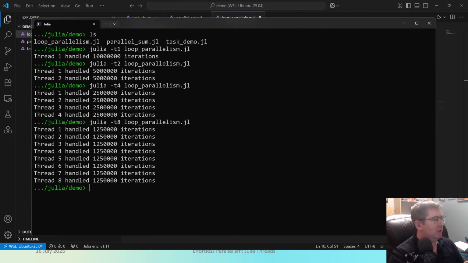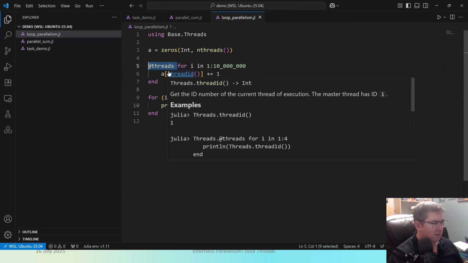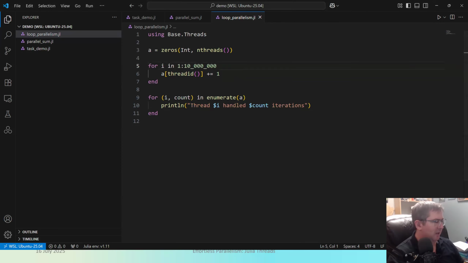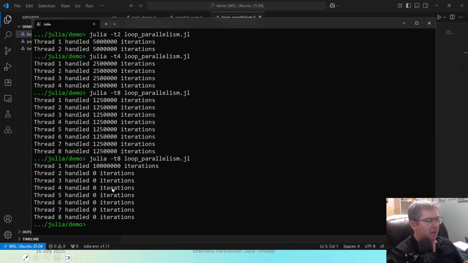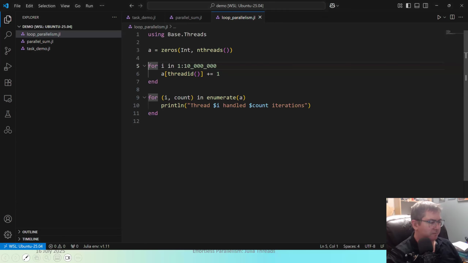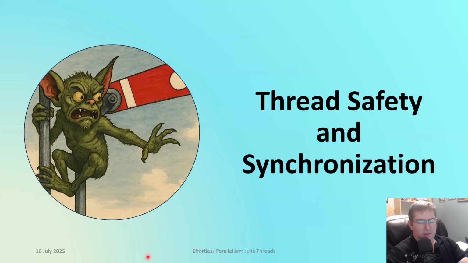And that is simply how you do it. Simply adding this in front of the loop gives you loop parallelism. If we take that out, then it should not split across threads, right? So we've got 8 threads available, but because we took out the loop macro, it all went onto the main thread. So that's the 2 things you need to do to actually launch a thread.